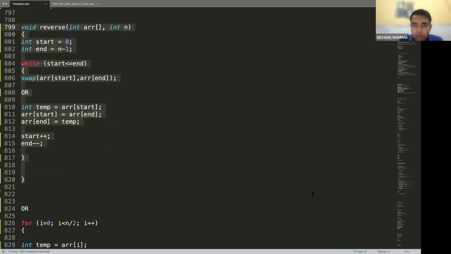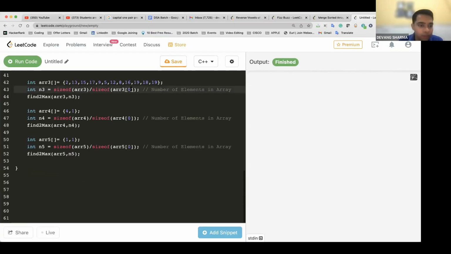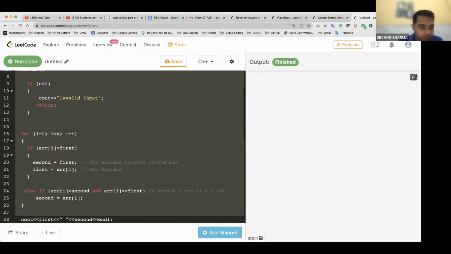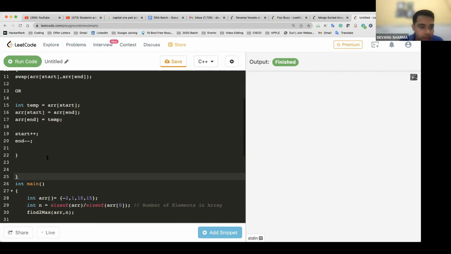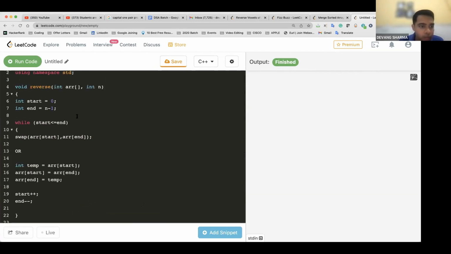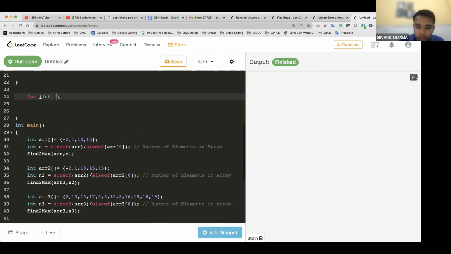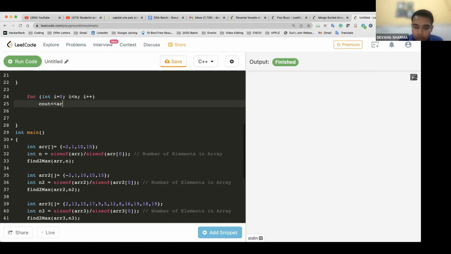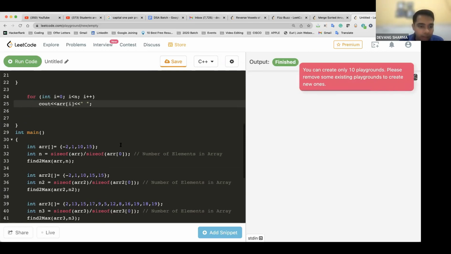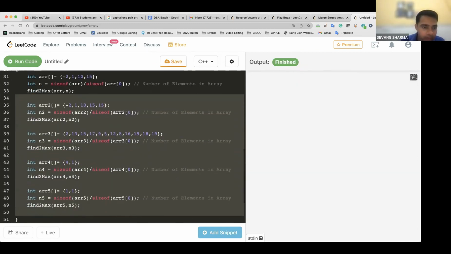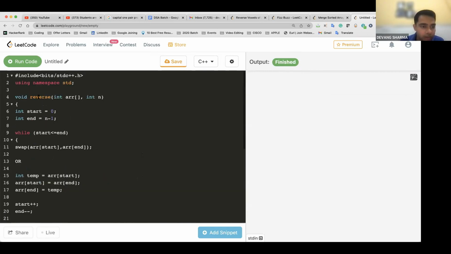Let's quickly go to LeetCode. Let's quickly run and we'll check the output. Just moving it from here, pasting it here. And let's create a simple loop where we'll be iterating the values. So for integer i equal to 0, i less than n, i plus plus, cout your array of i. That part. Okay. And take any of this array, whatever works. Just delete this part and just call the function reverse.